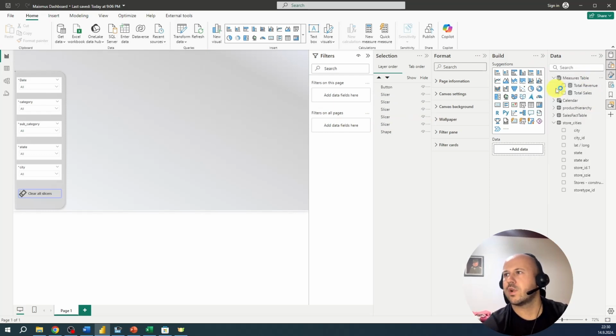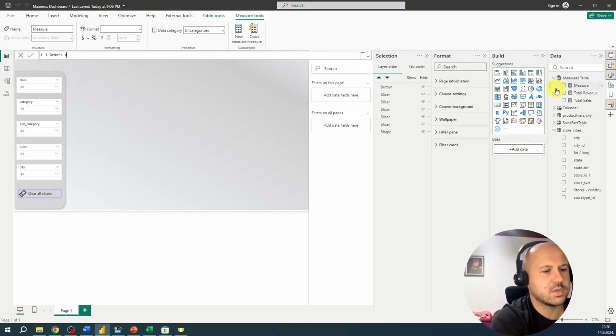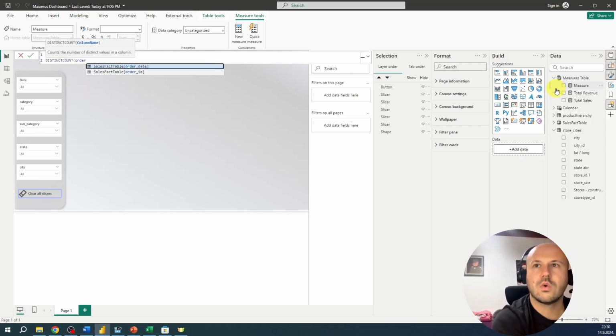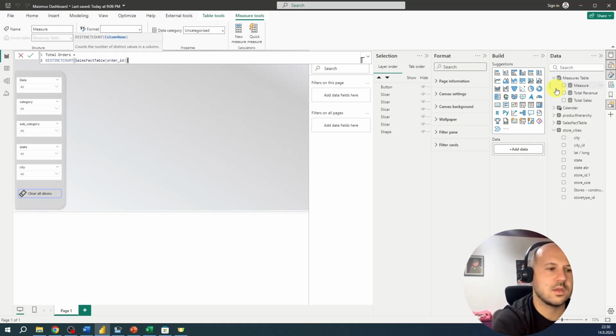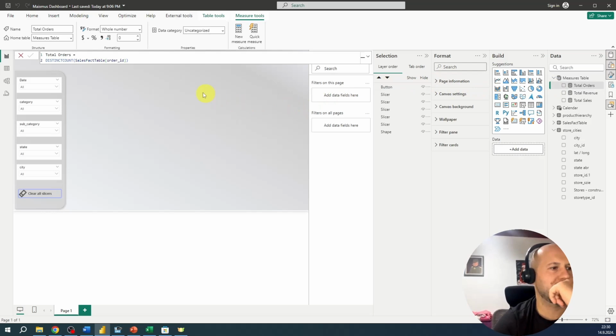So right click on the measures table, new measure, and total orders. Okay, what is this? Total orders equals distinct count of order ID.